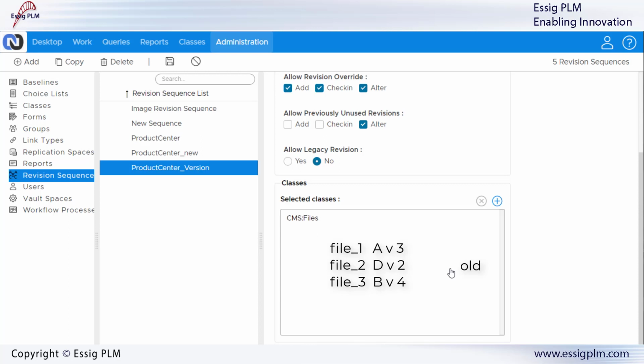If we build new revision sequences and we add a class already served by the other revision sequences, the newest one will become the default for any new object. The older files, instead, will keep on using the revision sequences they were using before.